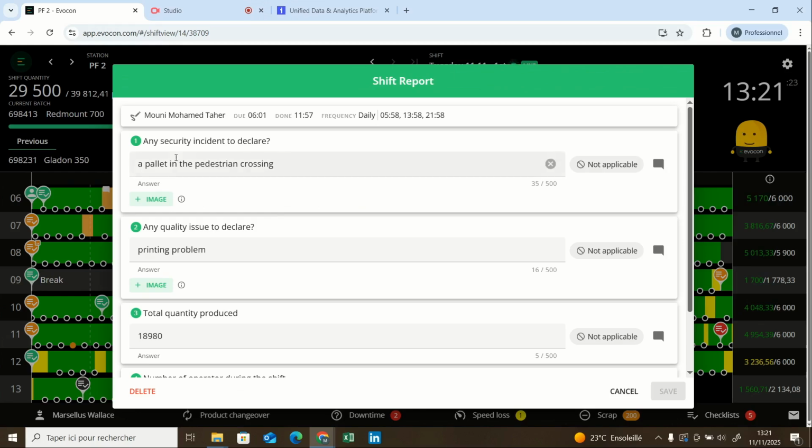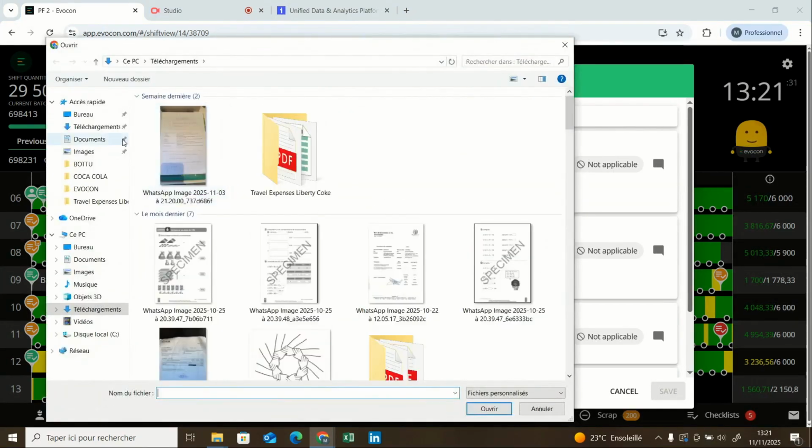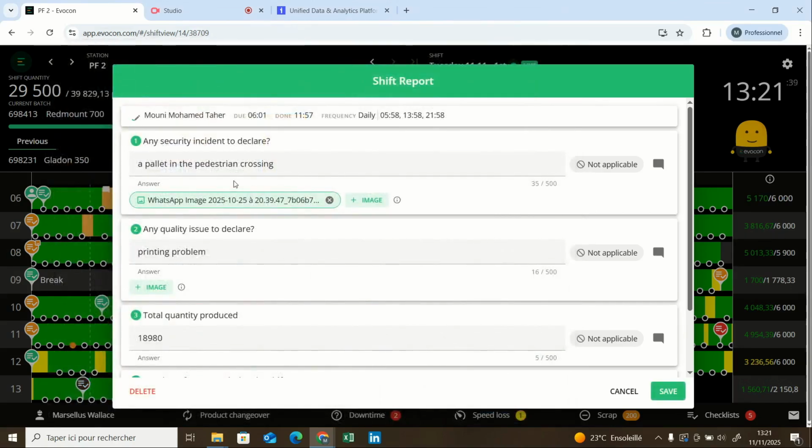For example, here, a pallet in the pedestrian crossing. You can also add a picture. So for example, if I click, I have a picture of the problem that I had, and I can look for it. For example, this is the picture of the problem. I can add it as proof of the problem that I have in the pedestrian crossing.